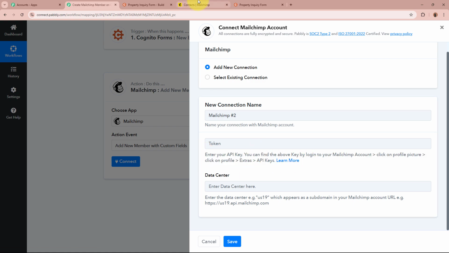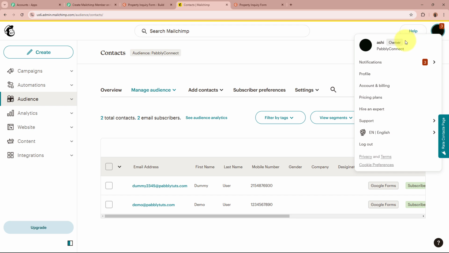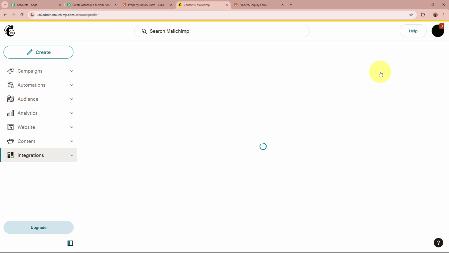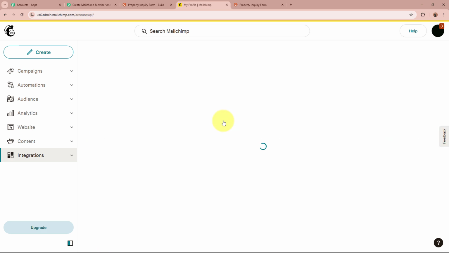Okay. For having the token, log into your Mailchimp account. This is my Mailchimp account right here. And to have the token, from the top right corner, click on this icon right here. From the given options, I'm going to go to profile right over here. After coming to profile over here, I'm going to click on this extras, and over here it says API keys. I'm going to select this option right here.